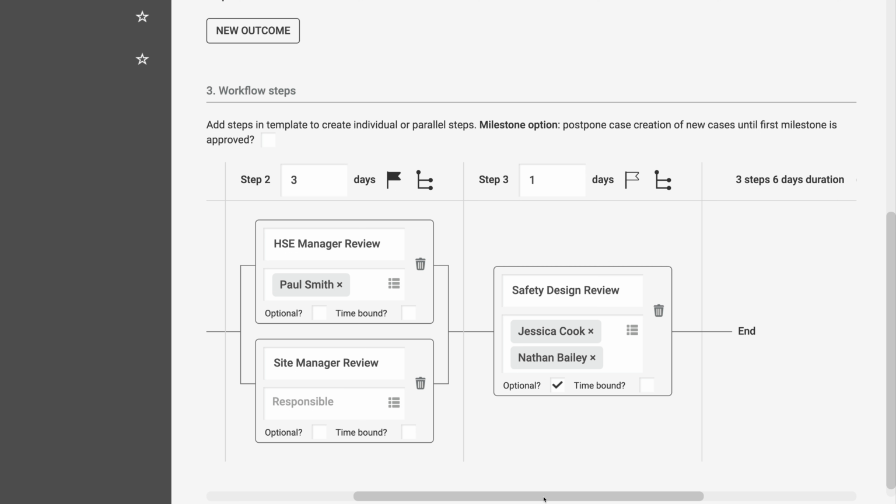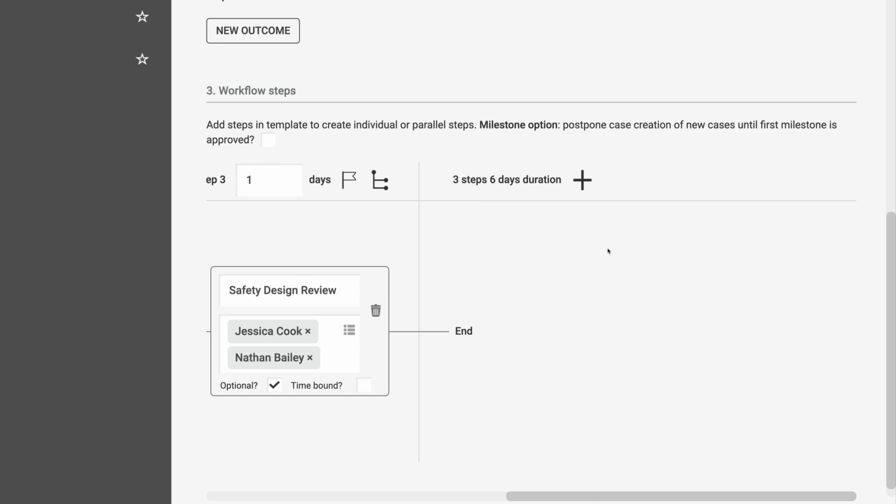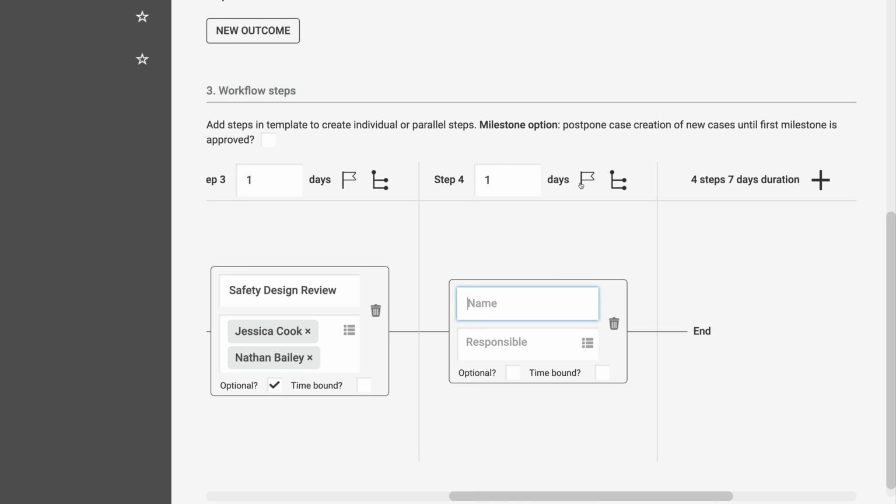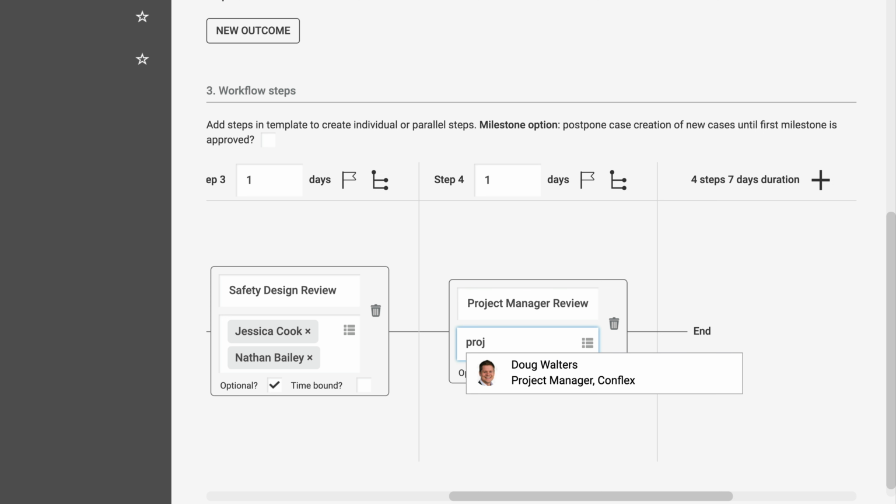I'm now going to create the fourth and final workflow step. This is going to be our project manager. So enter in the name and enter in the project manager's name in the responsible. I'm also going to make this time-bound. Time-bound means that once the workflow has hit its due date, it will automatically expire and progress the workflow.